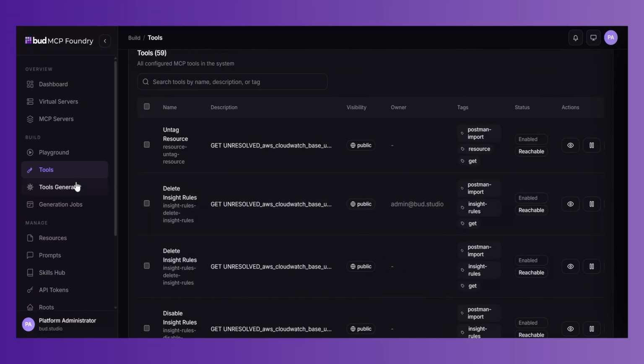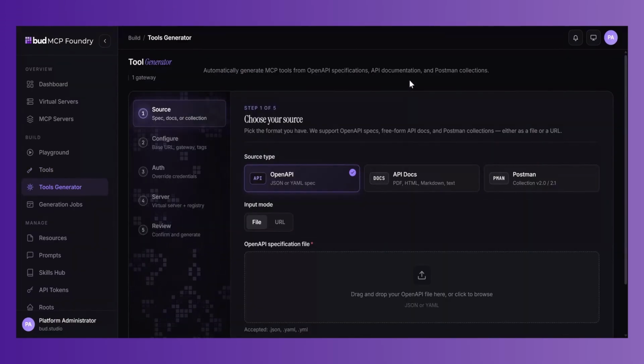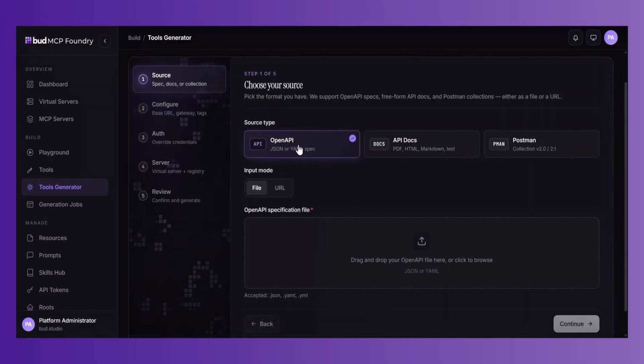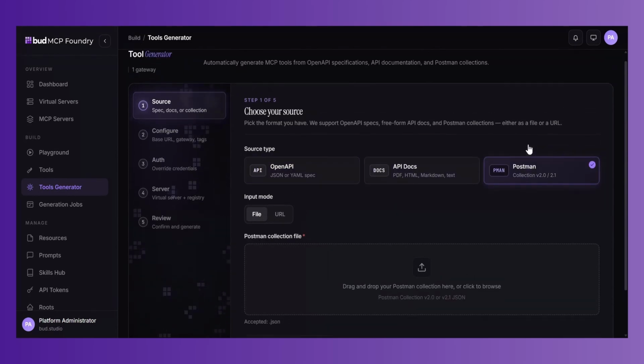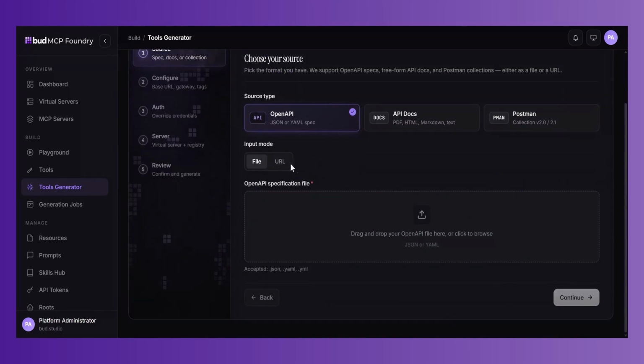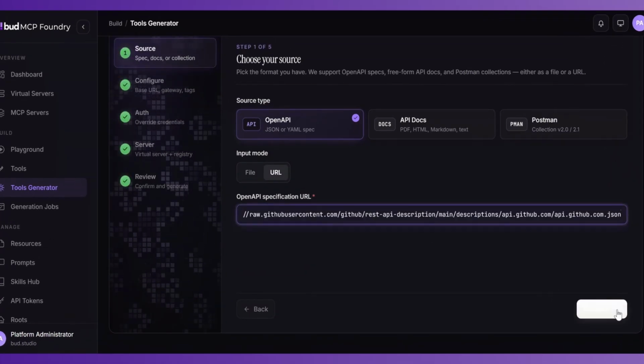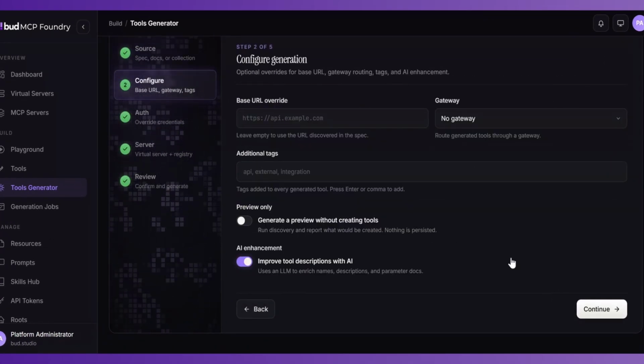Let's take a quick look at how to do it. Go over to the Tool Generator tab. First, upload the documentation you have. You can add it as a URL or upload a file directly. Optionally, if you want to set overrides for the base URL, gateway routing, or tags, you can define them here. Turn on the AI enhancement option so the generator can enrich each tool's details for better use by AI agents.